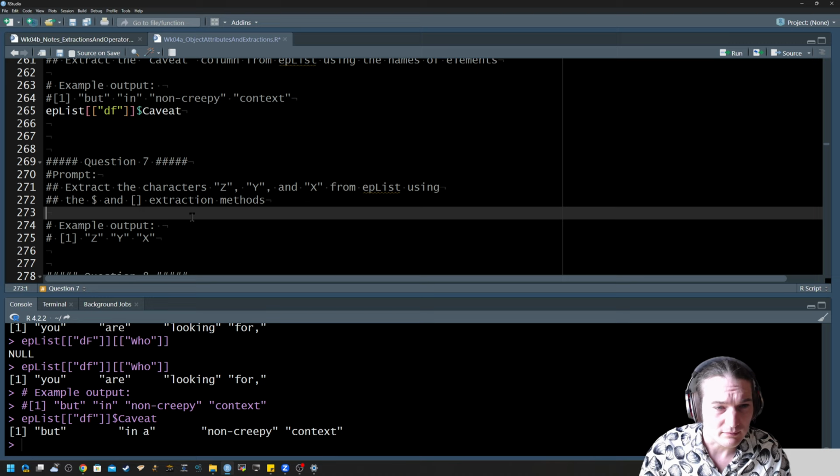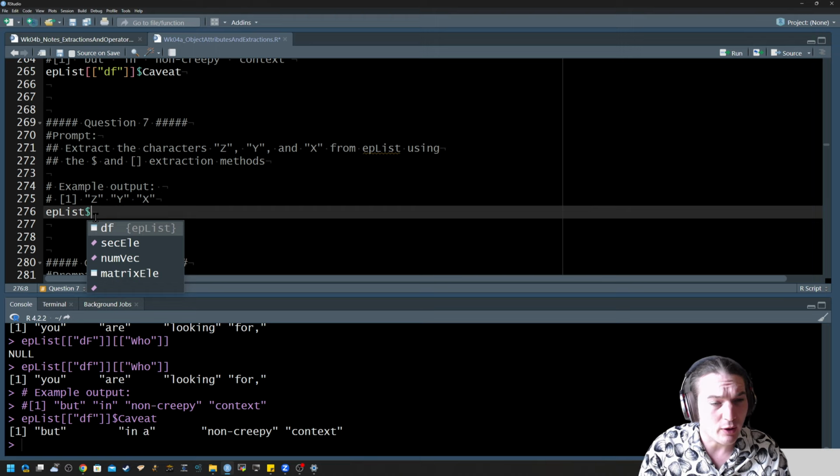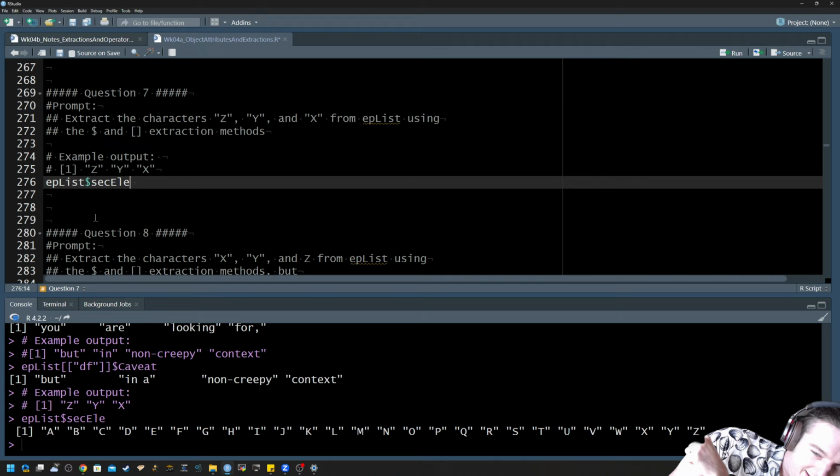Next was extract the characters Z, Y, and X. And I even gave you an example of it in the opposite order of how it's probably listed. But let's see, I say to use the dollar sign and square brackets. What is it, the second element? Yeah, it's the second element. It's underneath me. There it is. Wait, I got this. Right there. My finger keeps cutting off. There, got it.